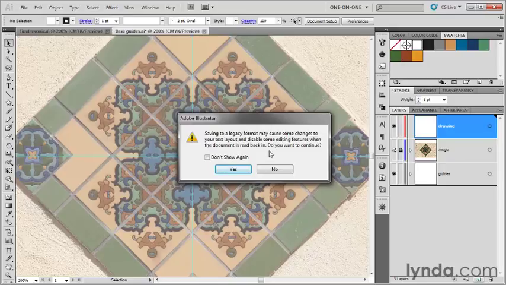However, Illustrator does like to bother you about this. What I suggest you do is just say, don't show again, because the alert message is sufficiently vague that it's not useful. And so I recommend you go ahead and turn on Don't Show Again and click on the Yes button in order to go ahead and save that illustration. In the next exercise, we'll begin tracing the square tiles.